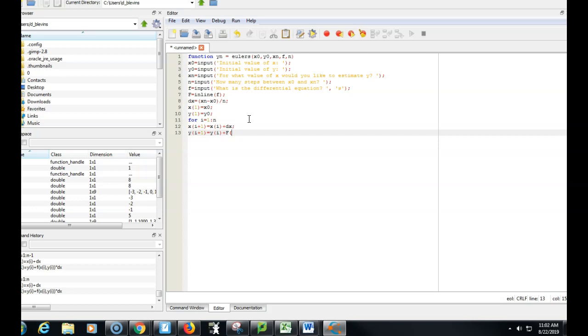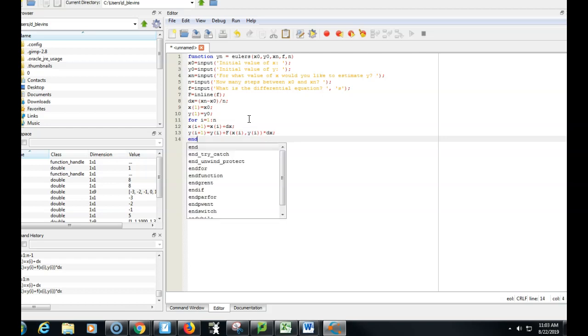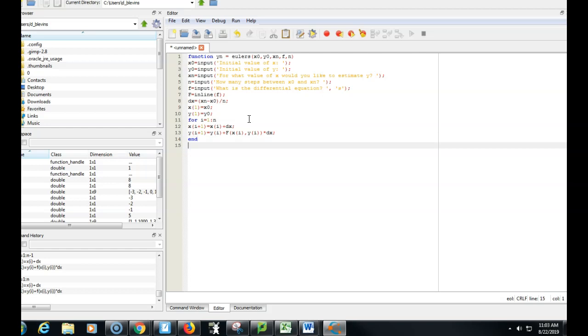Alright, and big F is, we're plugging in the x and y coordinates, the previous one, so just xi, yi. Alright, and then we multiply that guy times delta x. That's our new x, that's our new y. Alright, we can end that for loop. And then I would just have it display x and display y. That's how we get to see the values.